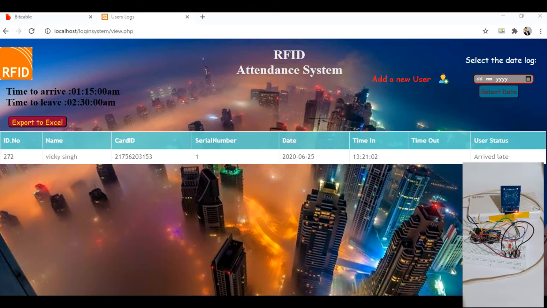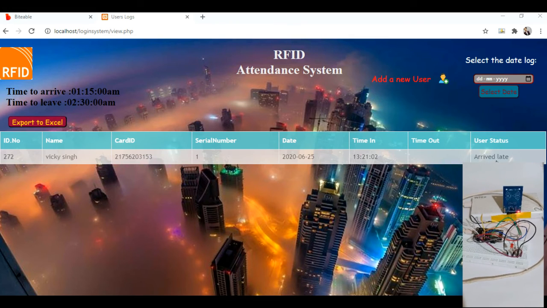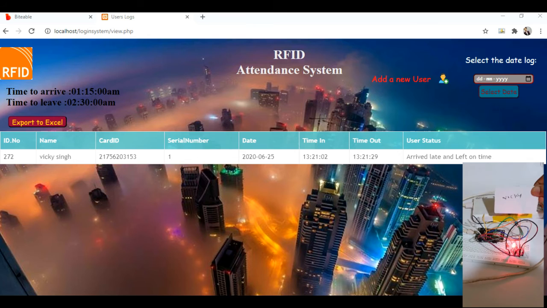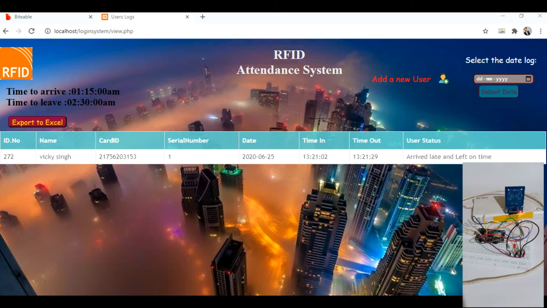As you see, the arrival time is 1:15, but now it's 1:21. So it's showing here user status as arrival late. Now let's check out time. Yes, when I scanned out time, you see 13:21, meaning 1:21, arrival late and left on time. So that is all about Wiki's card.